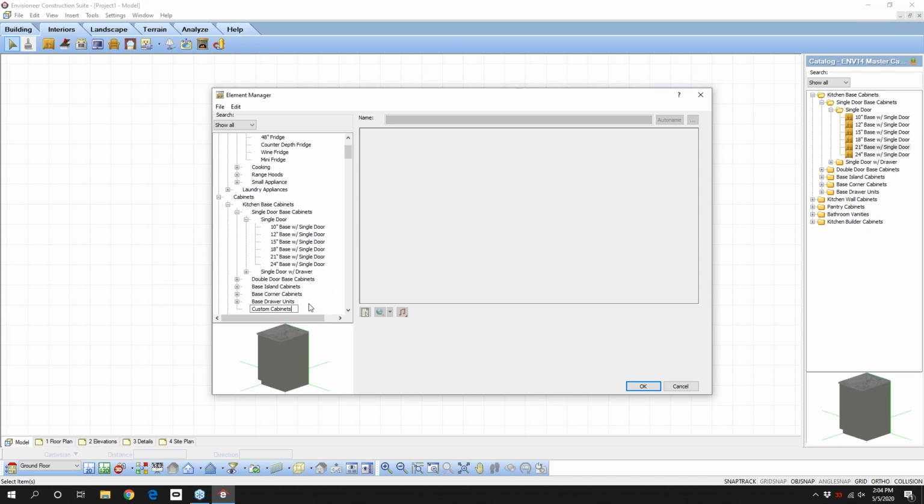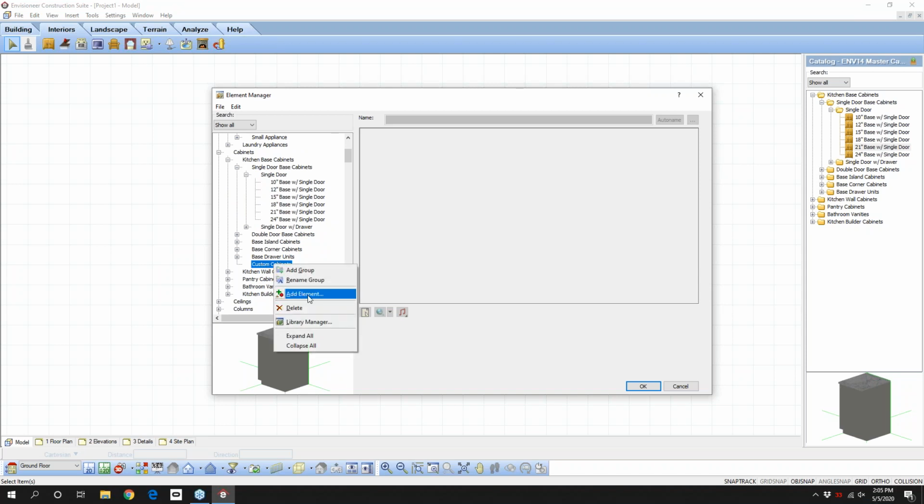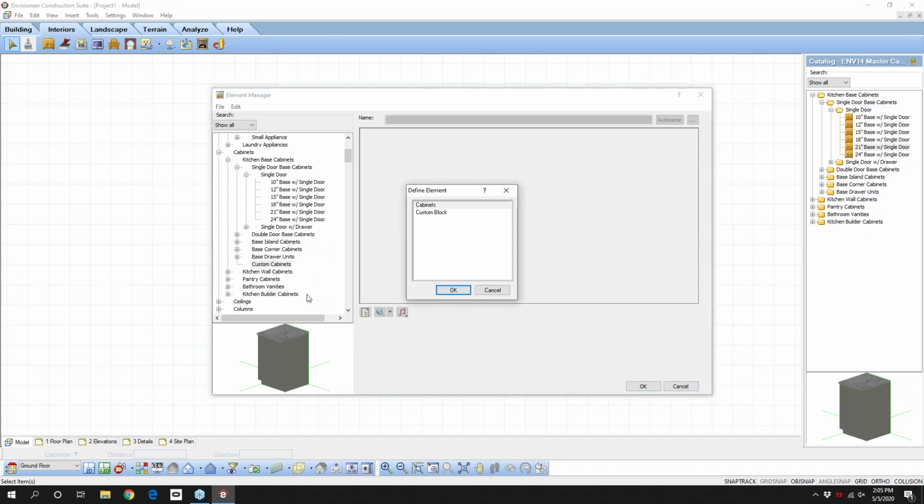Once I have that specified, I can left click anywhere, and that will now create that new Custom Cabinets folder. I can now right click on the custom cabinets and select Add Elements. And when I select the Add Element option, you can see the Define Element dialog shows up.